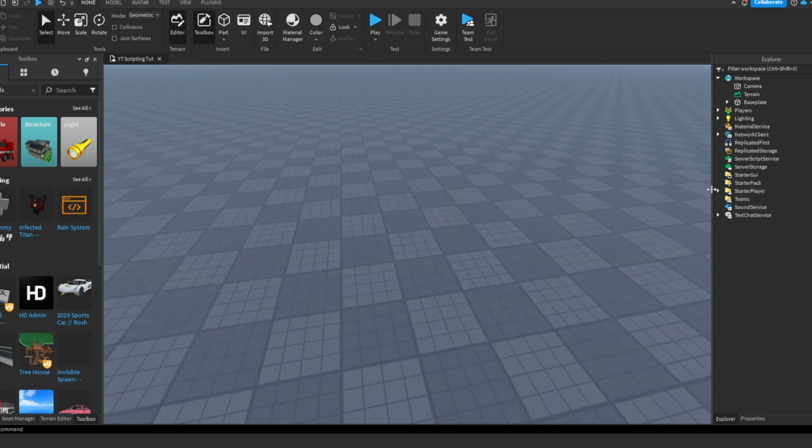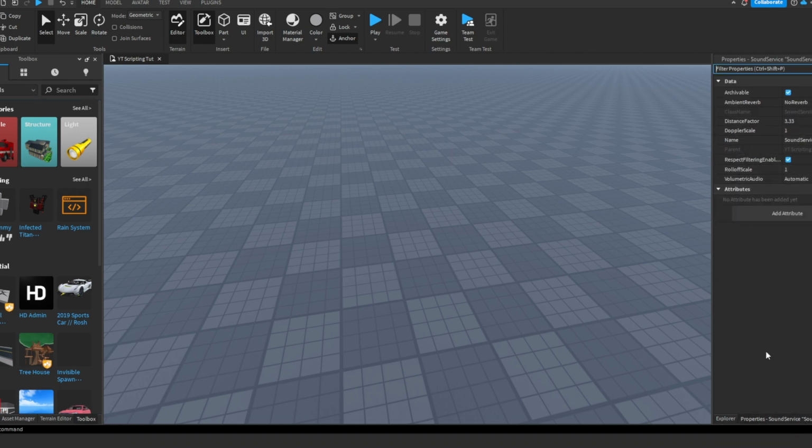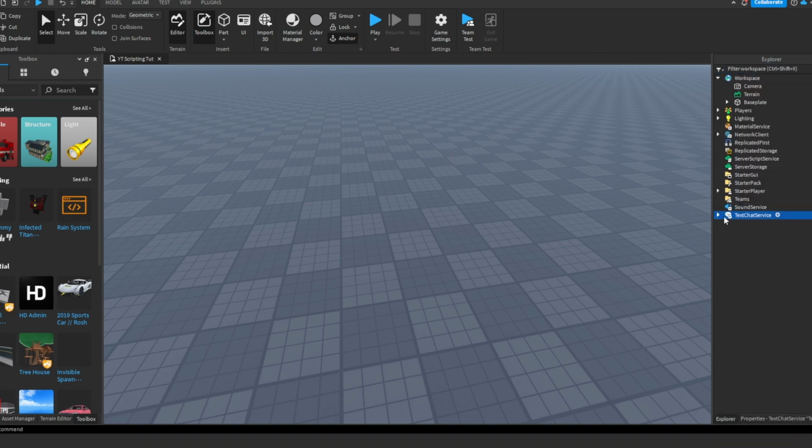So, teams is just teams in your game, the different teams that you put in your game. Sound service just runs the sound for your game, and text chat service is the service that runs the chat. Okay, we've gone over all of the services.